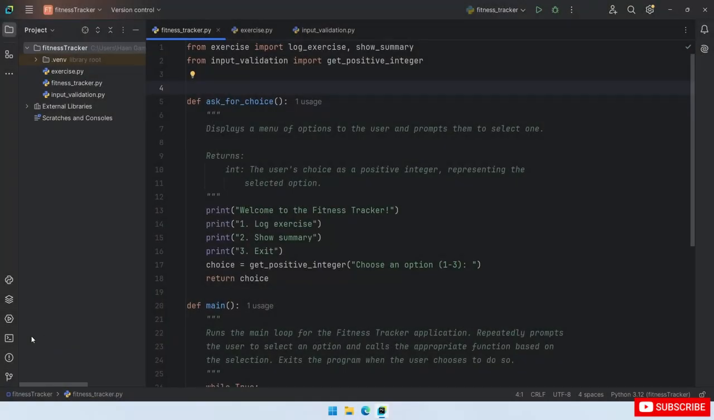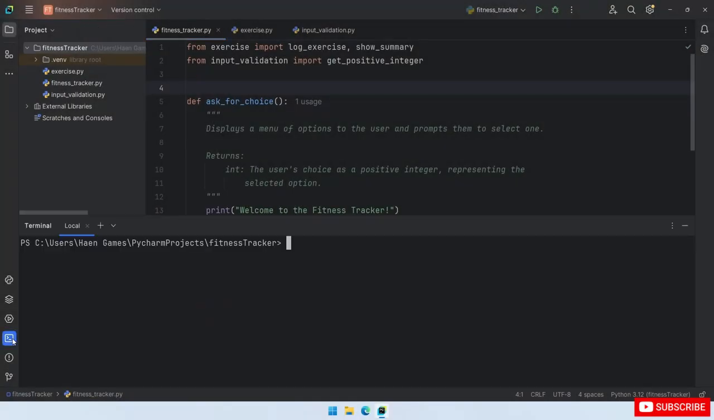To generate documentation automatically for our project using Sphinx, the first step is to ensure that we are inside the virtual environment in our terminal. To check this, we can look at the path here. If it doesn't start with venv, we'll need to activate the virtual environment manually. On Windows, we use this command to activate the virtual environment. Notice how we have venv before the path. This indicates that we are now inside the virtual environment.